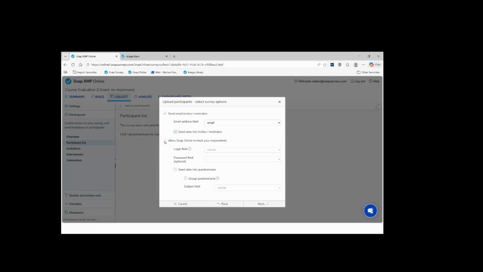We're going to track respondents. Now this allows Snap to decide who needs a reminder email and who's already completed the survey. It also allows us to seed some data into the survey. Now, as I said, to track people, we do need to be able to identify people using a unique identifier. So in my spreadsheet, I had the ID column.